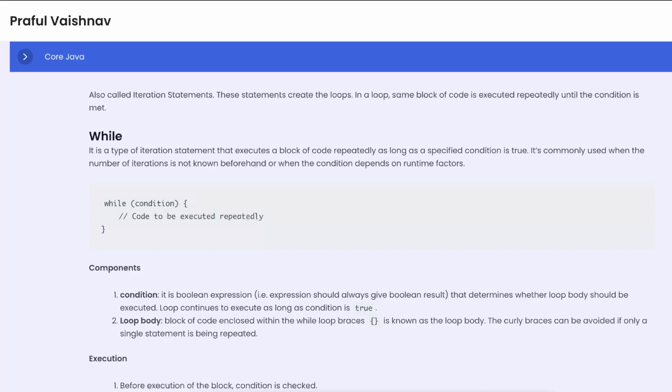So this is the syntax of the while loop. What are these components? First is the condition. The condition is a Boolean expression, and as we have seen in if, else and all, Boolean expressions always give Boolean results, and it decides whether the loop body should be executed. So the loop body will keep on executing as long as the condition is true.